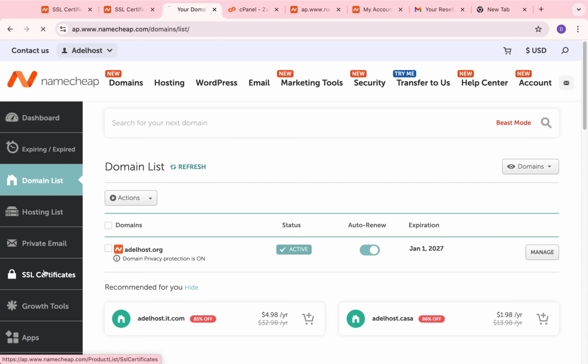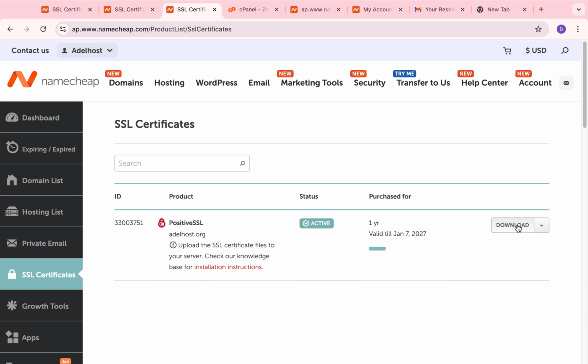Let's go back to our SSL certificates, and now if we click on downloads, you will download all the SSL files. Now that we have an active SSL on our Namecheap dashboard and we have downloaded the SSL certificate files, there are a few steps we need to take to install this SSL on our cPanel.